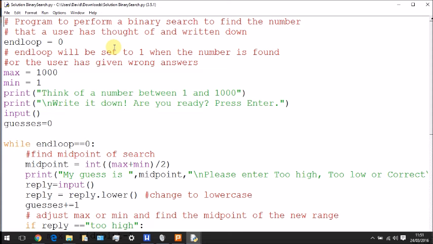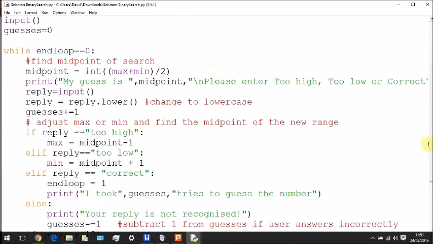And it's going to print, think of a number between 1 and 1,000, write it down, are you ready, press enter. And then it's going to find the midpoint of the search. So to find the midpoint here, it's going to do max plus minimum divided by 2, and that's how you find the middle. And it's going to guess. My guess is, and then please enter too high, too low, or correct. And then the reply is equal to the user's input.